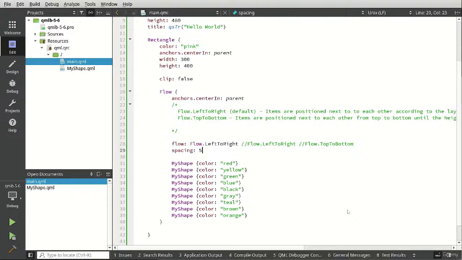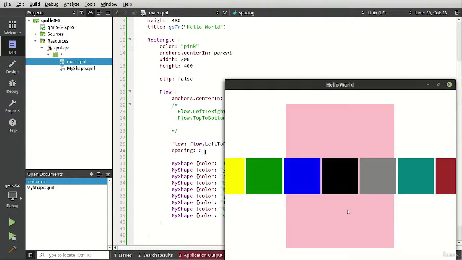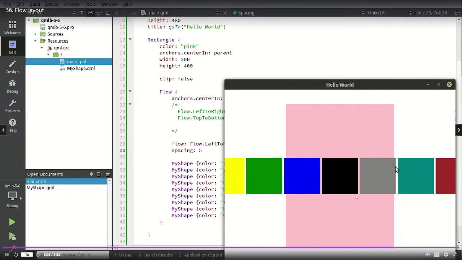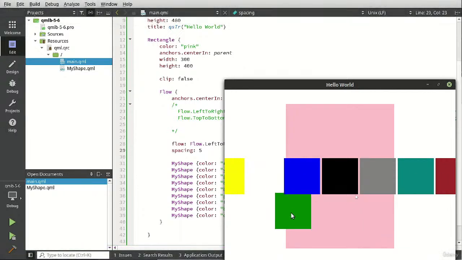Now we're going to play around with clipping. Let's go ahead and rerun this so you can see what I'm talking about here. This flow is a child of this rectangle, but you notice how it's going way outside the bounds of this rectangle. See? Ta-da!